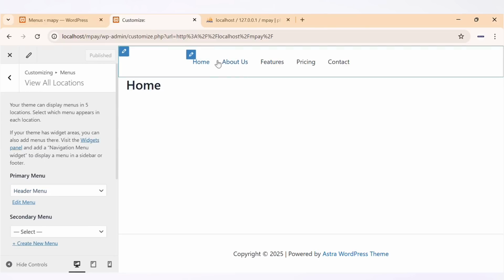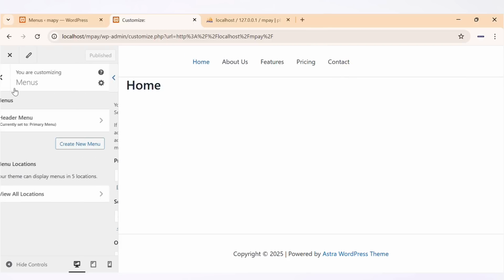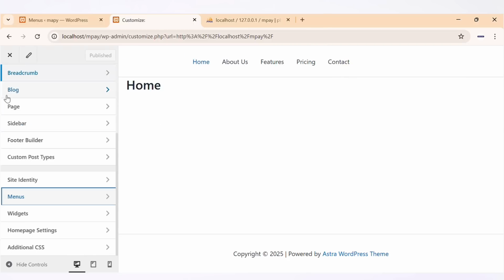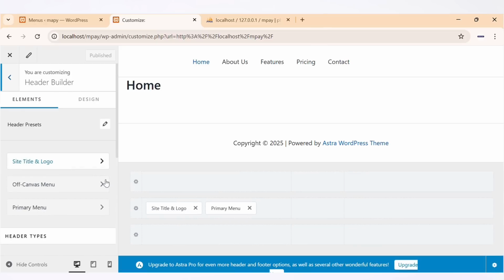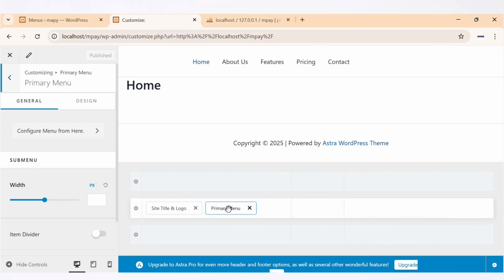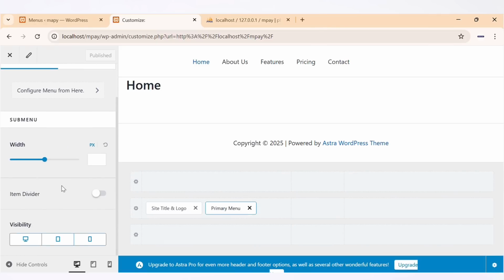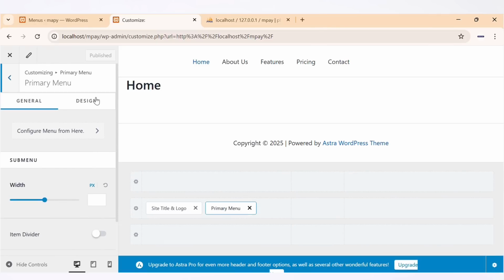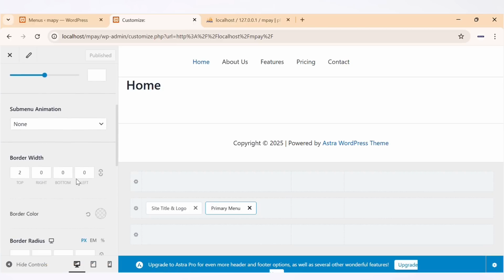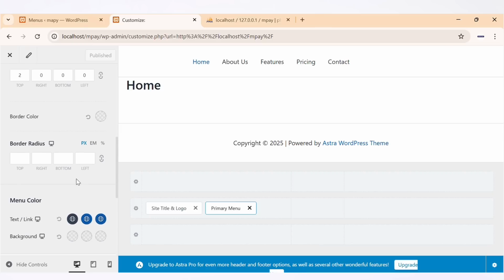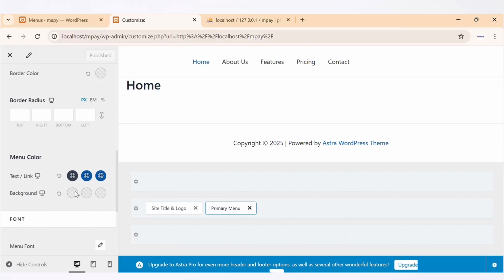So now let's start designing our header. So I'll just go back and look for header builder. I'll click on this. Okay, so from here I'll just click on design, and I'll just scroll down, and okay, it doesn't have a border, so we don't worry about this.